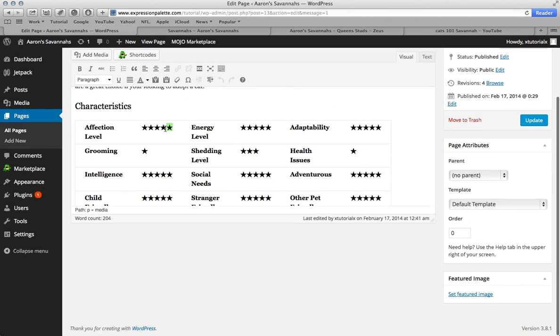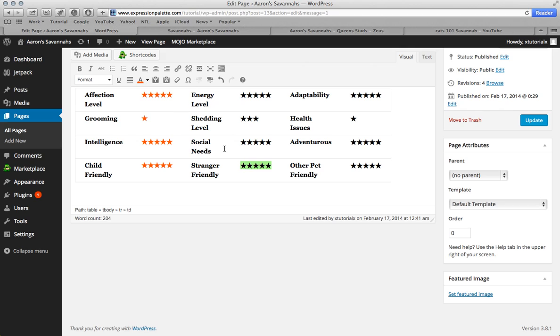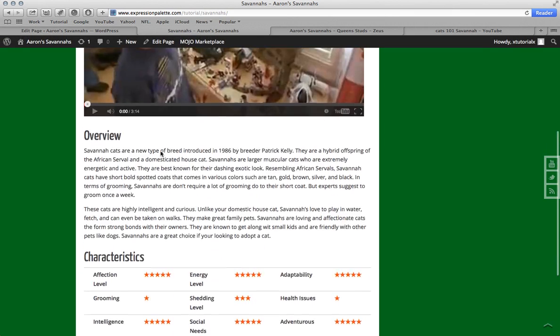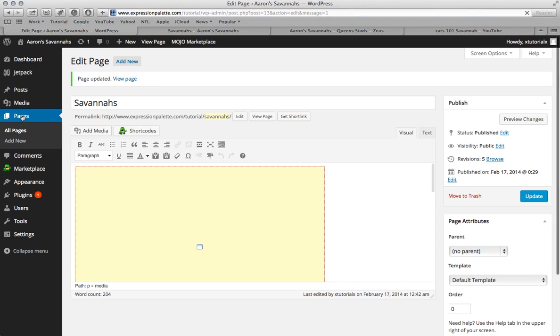The last thing I'm going to do on this page is just change the star colors from black to orange so it looks better. And hit update. Now when I refresh it, it should change. Yep. Okay, so our last one is the thank you page.